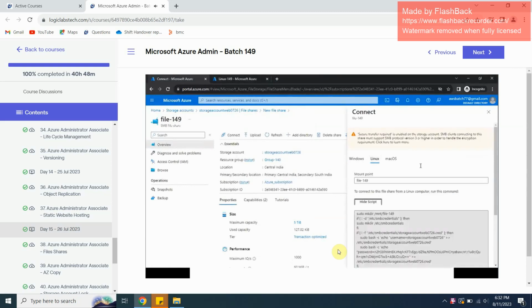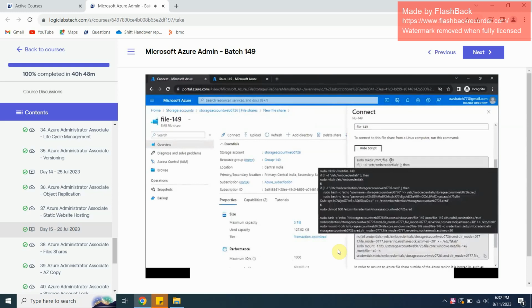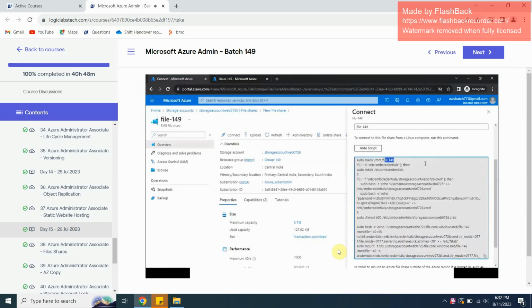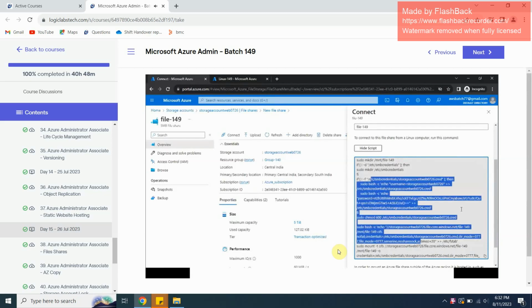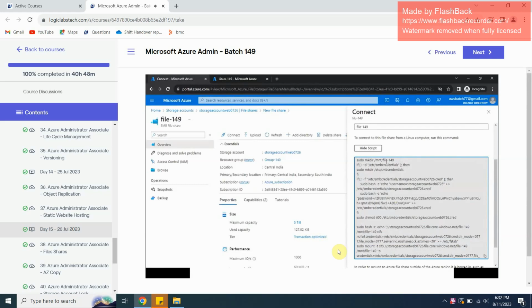Only the directory name, file 159, is the same as our file share name. So if you want to change it, this is what you can change. Other than that, you don't need to make any change. If you change it there, you need to change it everywhere, because everywhere it is using the same directory name. This is the only thing you can change. Other than that, the username and password everything comes automatically. Okay.